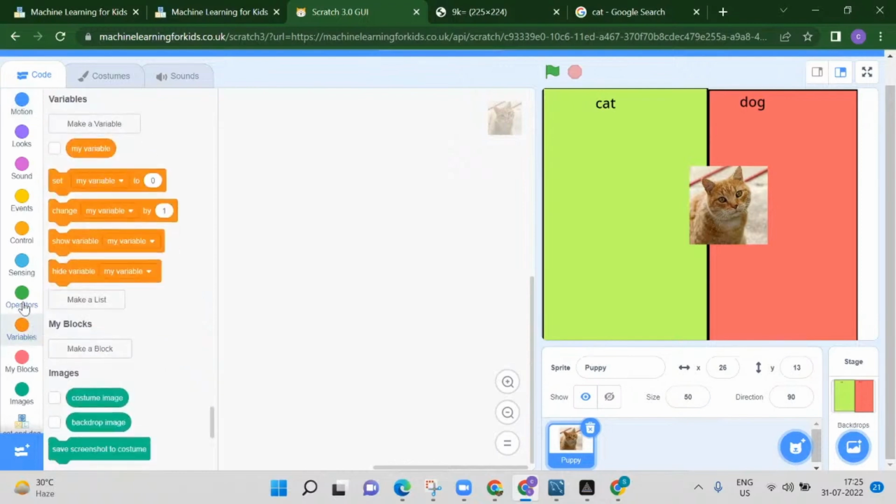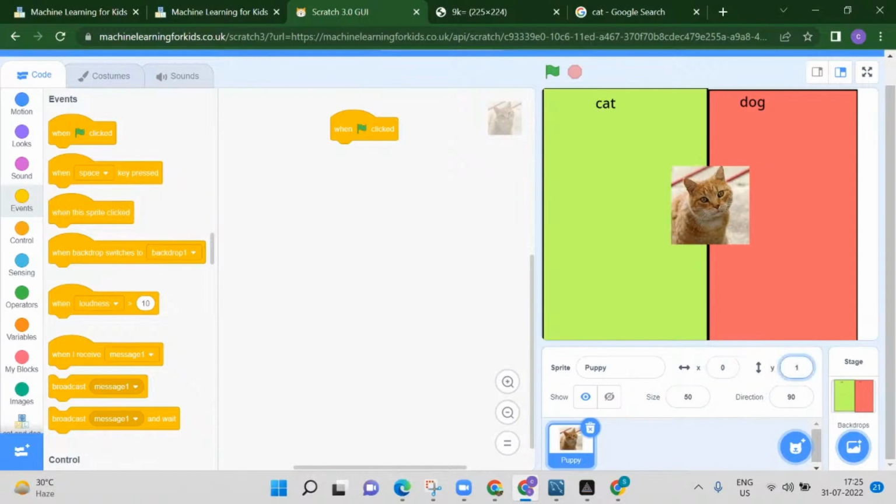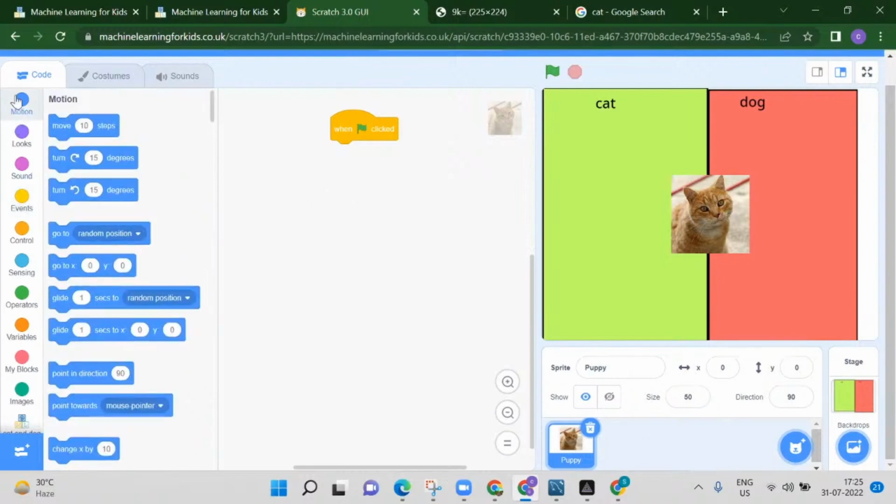We need to just click on event. So, when flag is clicked, okay. When flag is clicked, what do we want here? We want to go to the middle position, like 0, 0. So 0 and 0 is our middle position, which is the middle part. So we want to go here. Where will you get your go to x and y? Inside the motion, we have go to x and y, which is 0 and 0.